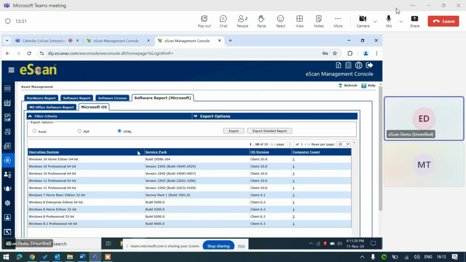This inventory management is an additional feature we have. It is included within the DLP, so there is no additional cost for it. There is no additional add-on for this module. It's basically within the package we have.